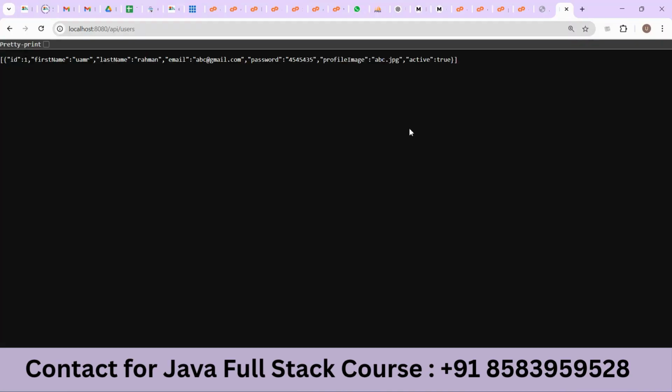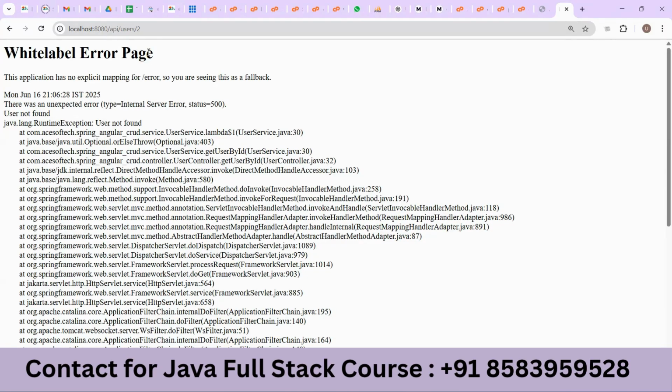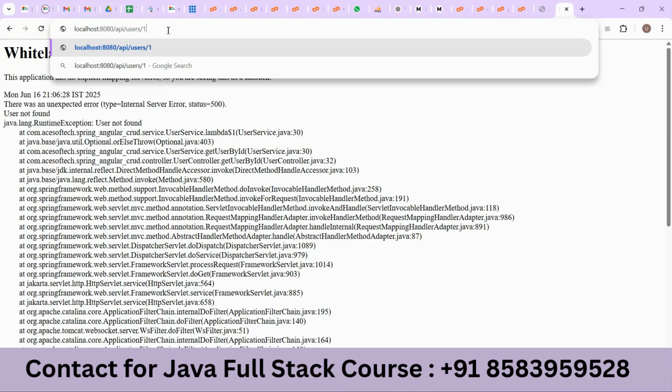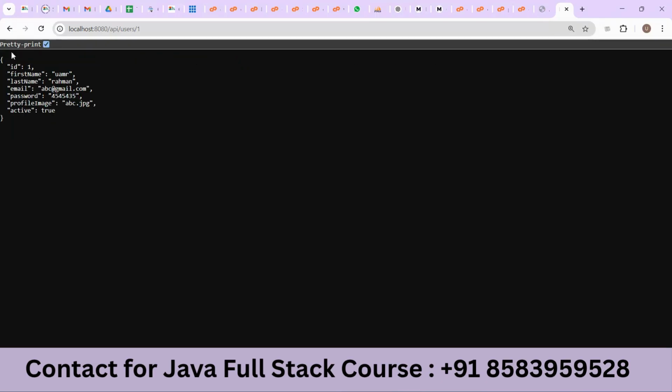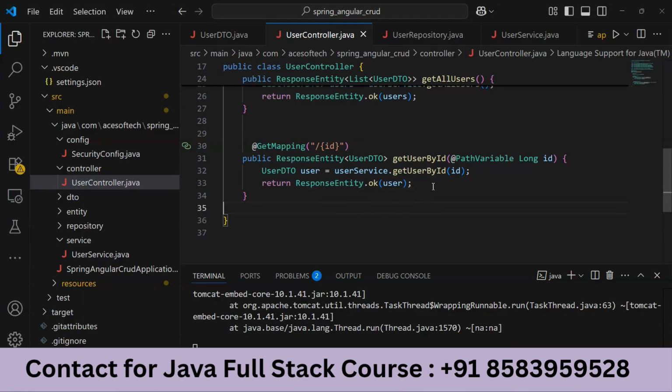So this one is for the complete record, right? But if we pass an ID here, for example 2, then what will happen? It shows the Whitelabel error page. If I pass 1, then you can see the data is coming here because the ID is matching. Apart from that, if you put anything else, it will show you this error. If you want, we can write custom code, so that if the ID is not found, it shows a custom error rather than the Whitelabel error.